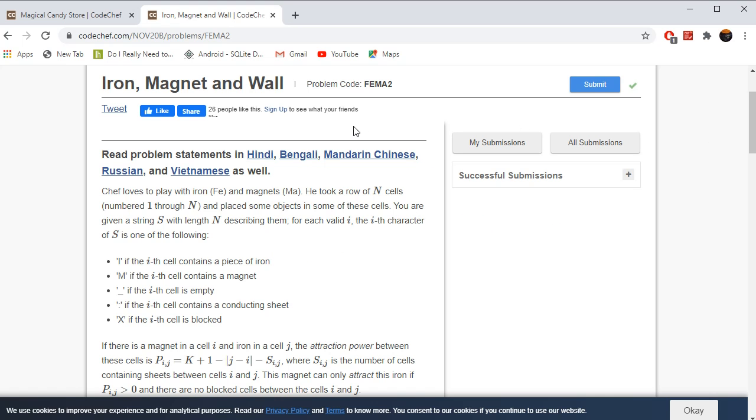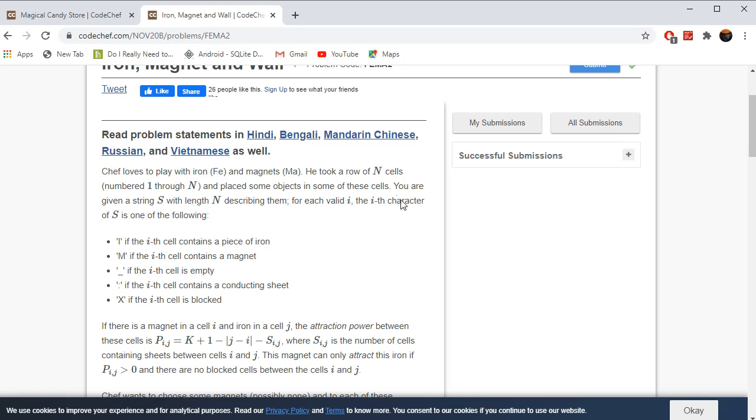Okay guys, so in this video I'll discuss the problem Iron Magnet and Wall. It's a CodeChef problem of the November challenge. So let's see what the question has to say so that we can find clues from this question which will help us in solving and formulating the idea so that we can solve this problem.